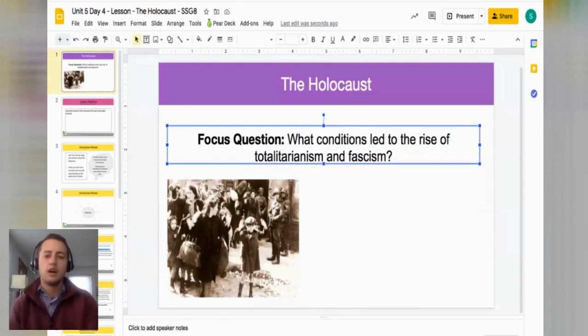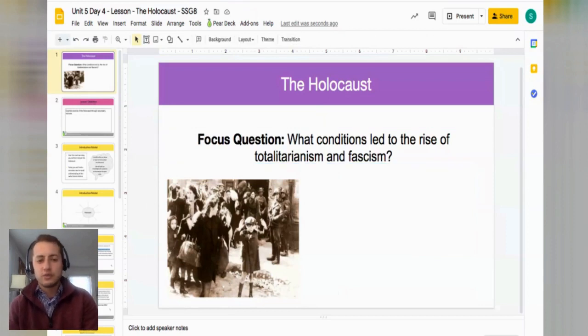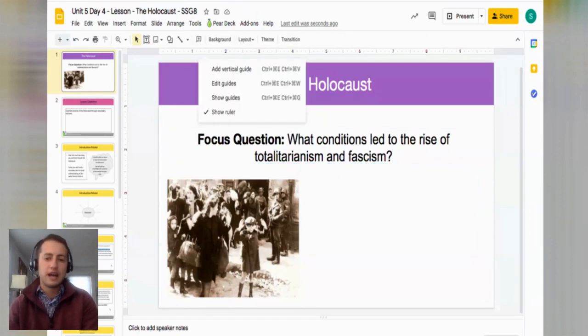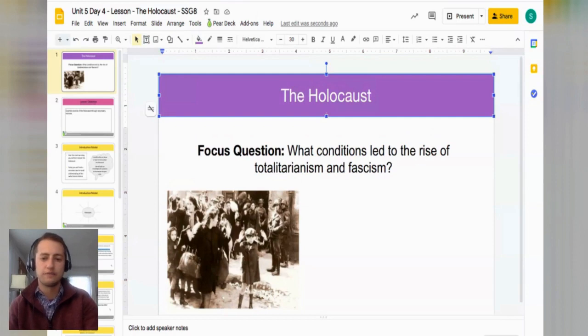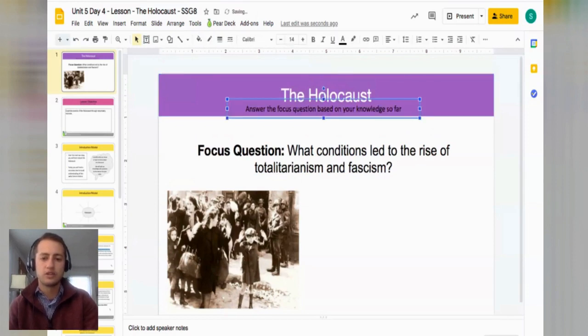Also, I like students to engage with the focus question, so I might add a question here. So I'm just going to add the question. I'm going to have them answer the focus question based on their knowledge so far. This is going to give me a little bit of a pre-assessment for the lesson, and I'm going to have them do this in Pear Deck.